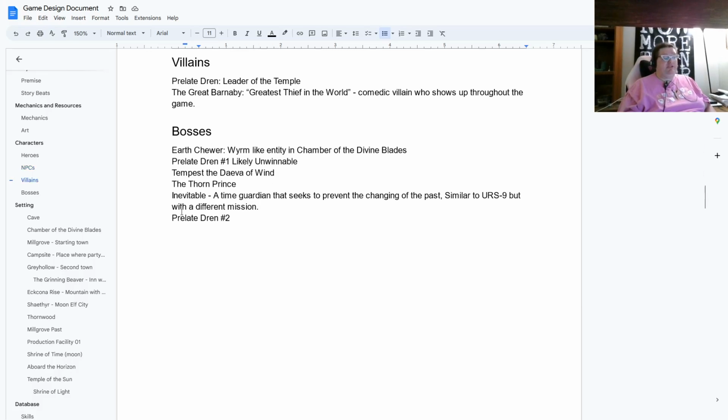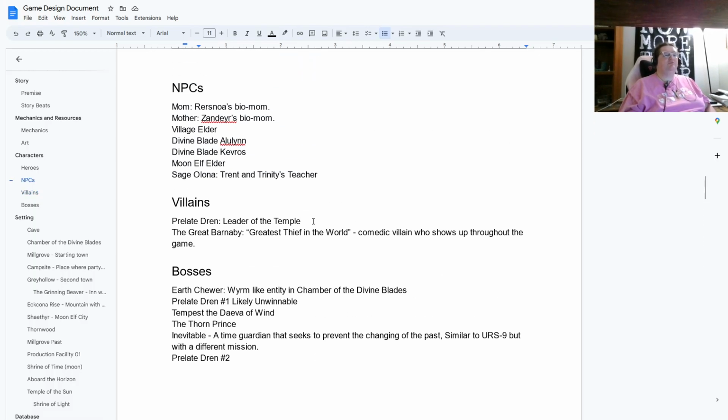I also have my bosses. My bosses are things like the Earth Chewer, the worm-like entity in the Chamber of the Divine Beast at the beginning. Prelate Dren when we fight him the first time. The Tempest, the Daver of Wind, the Thorn Prince, the Inevitable, a Time Guardian that seeks to prevent the party from changing the past, who is similar to Urs 9 but with a different mission. And Prelate Dren 2 when we fight him the second time and he's powered up. So again, a well-organized, living document that we can grow and change, that we can always refer back to.